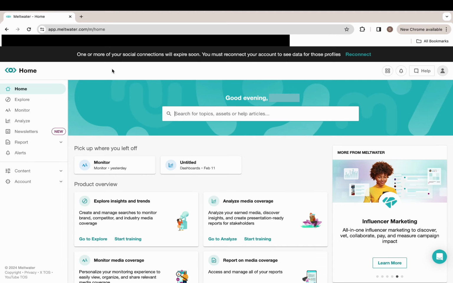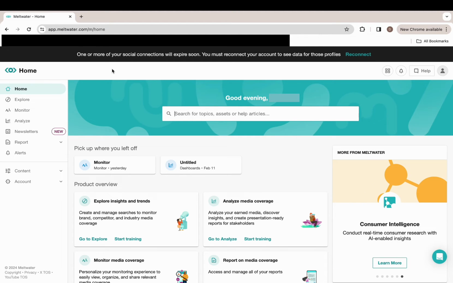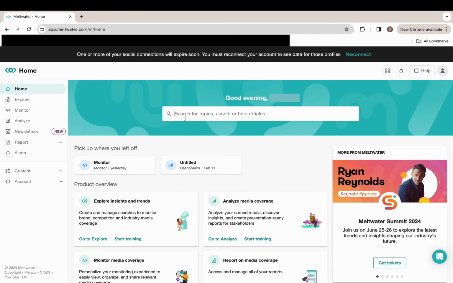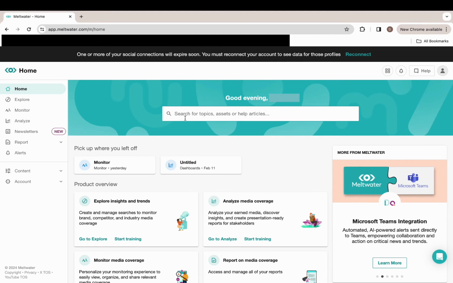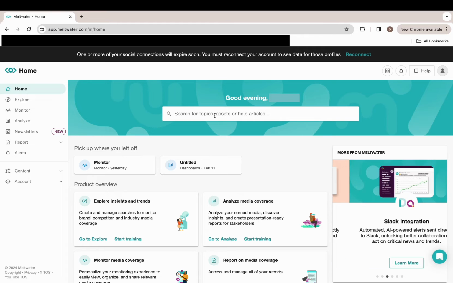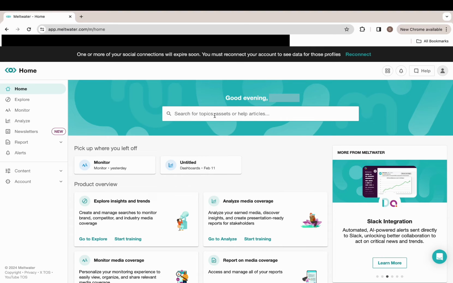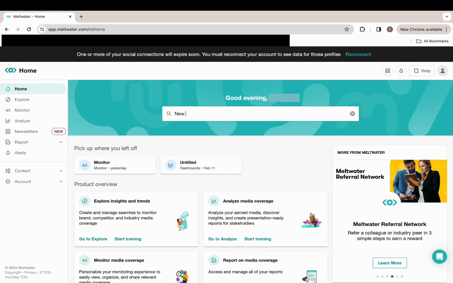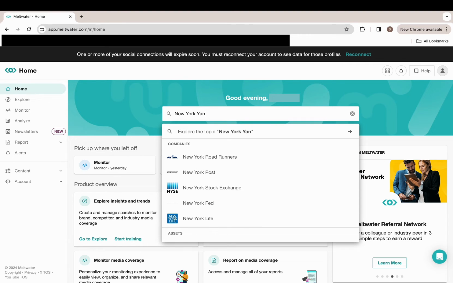Once you entered your credentials, it will take you to the Meltwater homepage, which consists of different tabs on the left-hand side of the screen. But for our research, we will be using the main search bar in the middle of the screen. You can enter a keyword or a company of your choosing. Let's input a sports team to gauge their presence on social media. Since opening day is approaching, let's enter the New York Yankees.